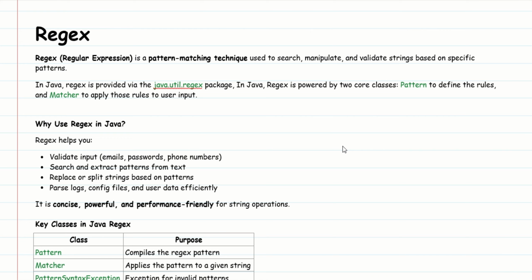So why do we need regex? Imagine this: your app asks users to enter an email, a phone number, and a password. But what if the user types gibberish? That's where regular expressions come into the picture. They help in validating inputs like emails, passwords, phone numbers, etc.